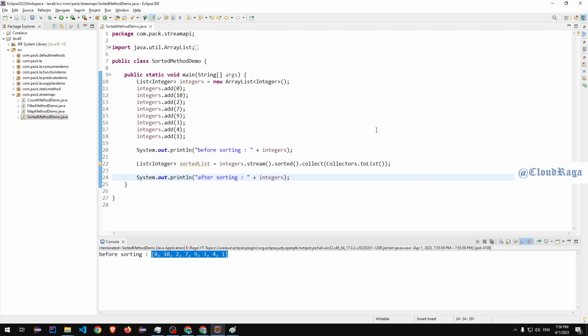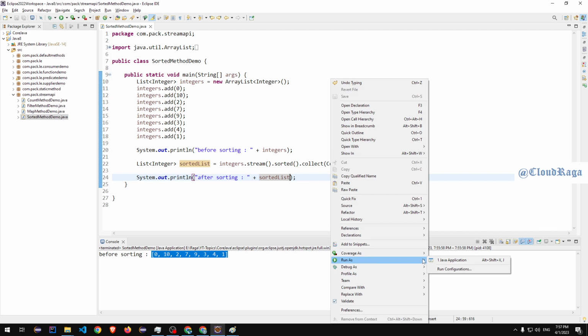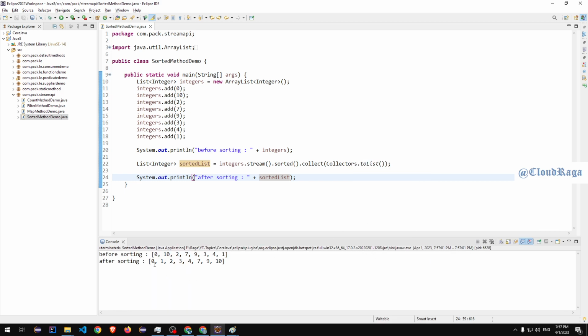Okay, so it's done. If I run this code, I need to use it here before running it. So I right click, run as application. Here we are. We're getting 0, 1, 2, 3, 4, 7, 9, 10. So that's how you can use the sorted method if you are using streams on it. This was quite straightforward.